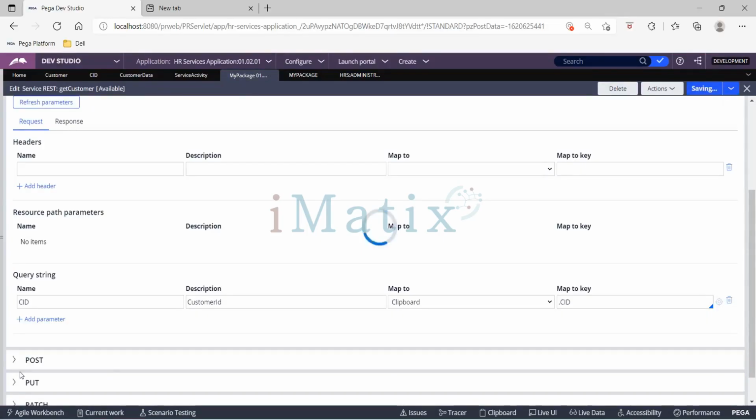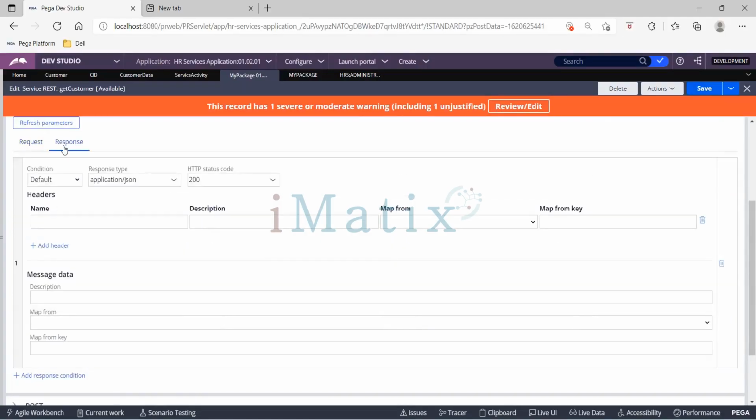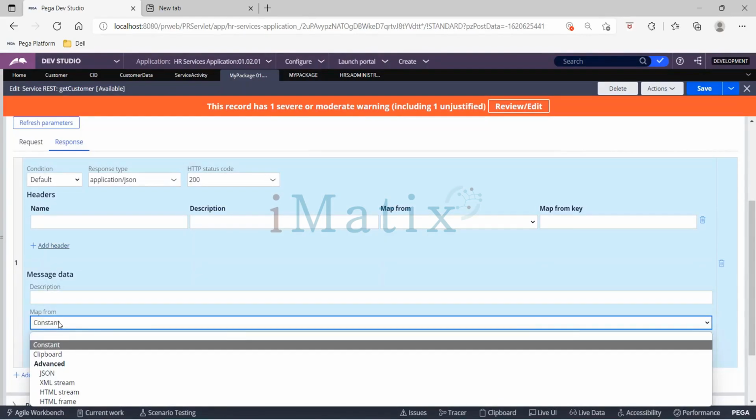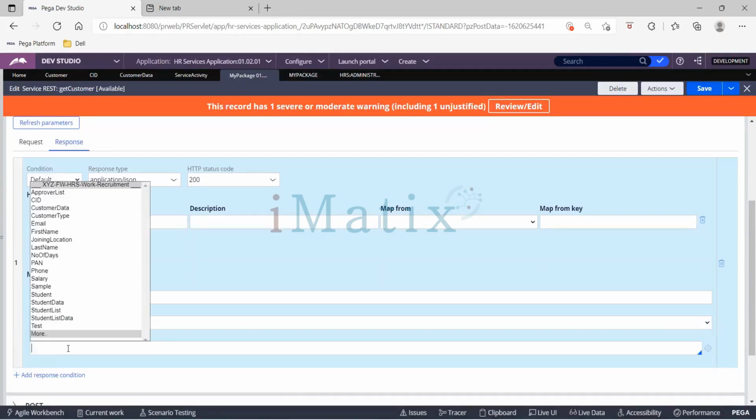Input is done, what about the output? I mean, the request is fine. What about the response? Where is your response? On what property do you have your response? On customer data. Exactly. Let me add map from. Where is it? It is on the clipboard on customer data.